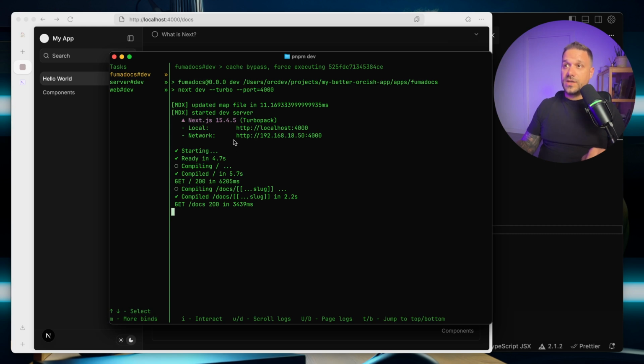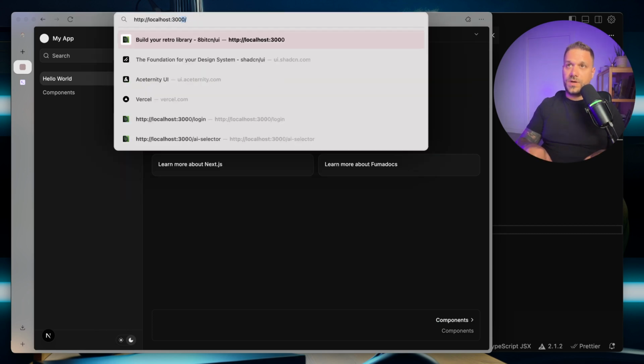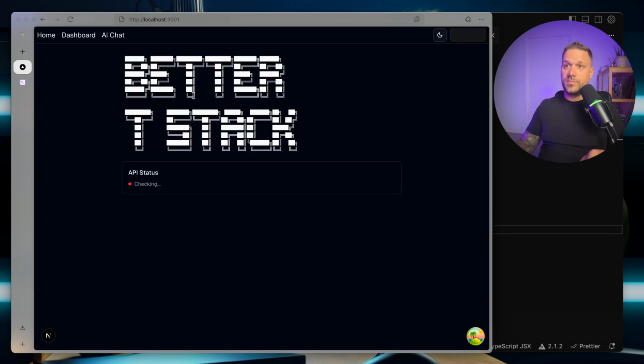Then let's check if everything is working with our server and web. So I'm going here now to 3001, which should be our web front-end framework, which is Next.js in our example. And here it is. So Better T Stack, checking API status, checking. Let's see if that one is going to work. And we should have here, yes, connected, awesome. So this means that we could probably use already our Better Auth.